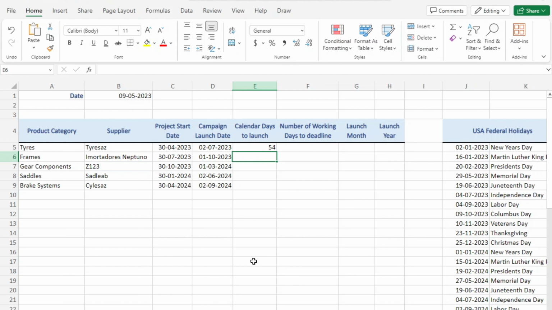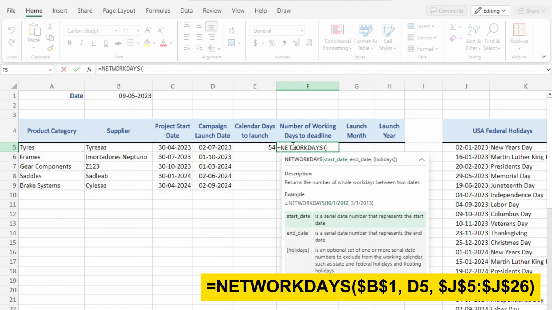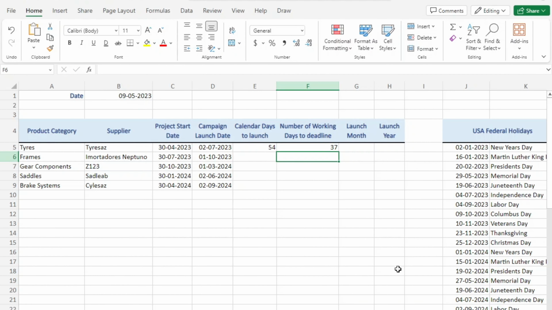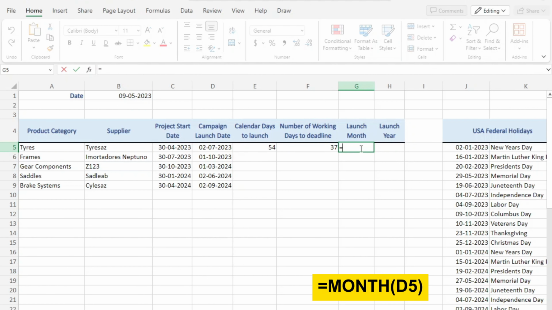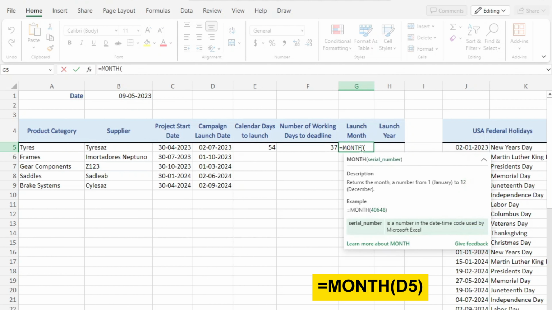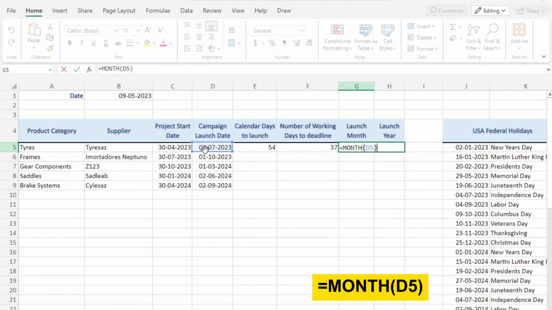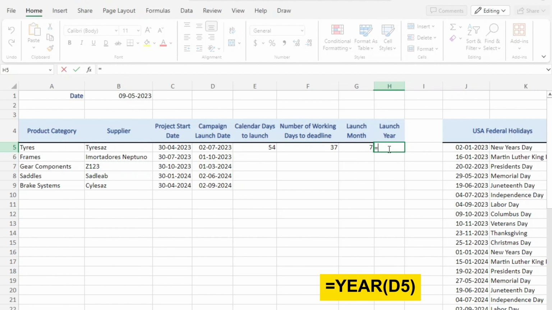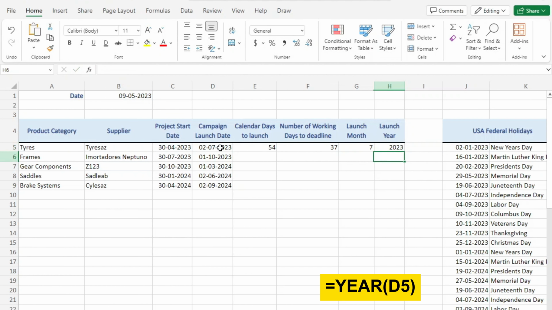For working days excluding holidays, we utilize the NETWORKDAYS function in cell F5, considering the range of holidays in cell J5 to J26. Extracting specific elements like the month and year from a date can offer valuable insights. Let's extract the month and year from the deadline date in D5. Using the month function in cell G5, equal month D5, we extract the month value from the deadline date, and in cell H5, which is equal year D5, we extract the year value.